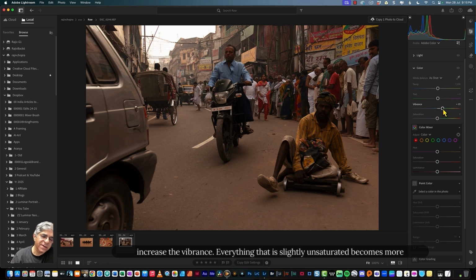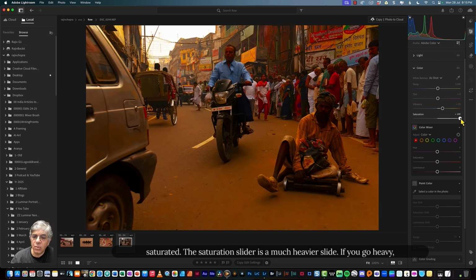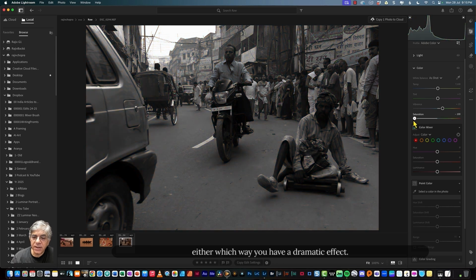Everything that is slightly unsaturated becomes more saturated. The saturation slider is a much heavier slider, so if you go heavy, either which way, you have a dramatic effect. So let's leave that alone.